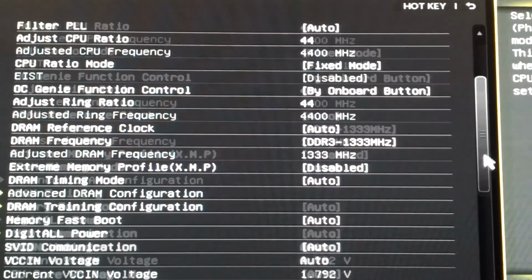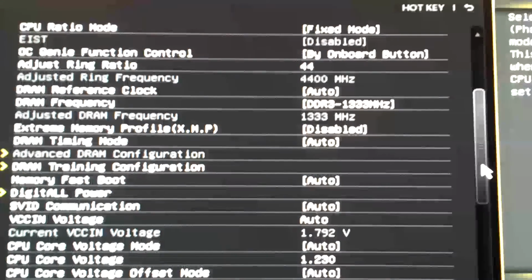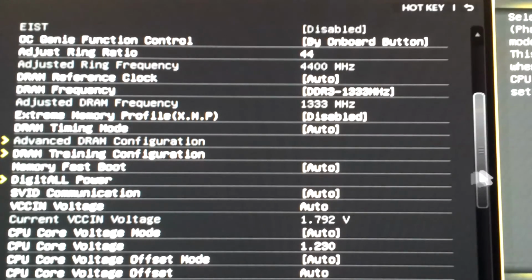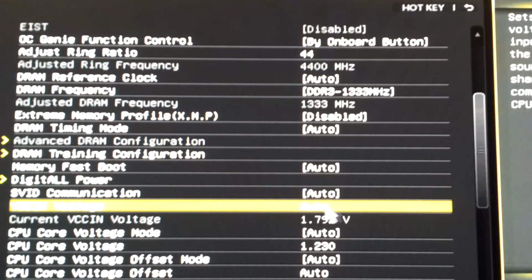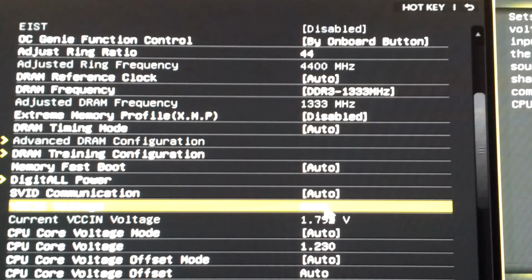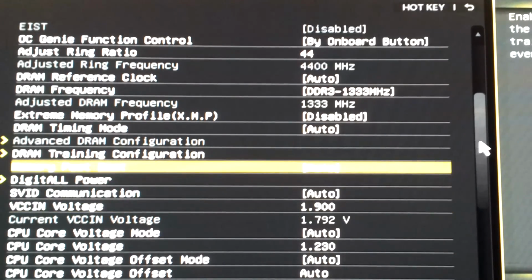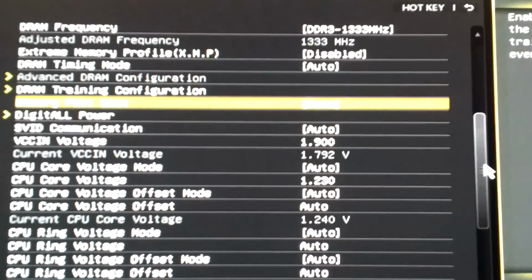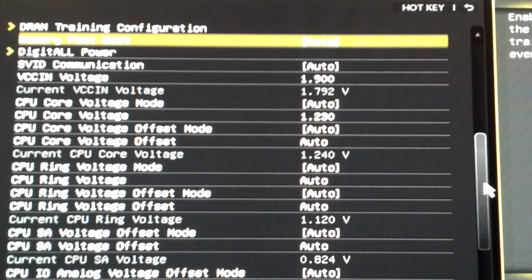The next thing I'm going to do is change the processor input voltage, or VCCIN voltage. I can see my stock value is 1.792, and I'm going to be changing that voltage to 1.9 volts. The next thing I'm going to do is change my CPU ring voltage.